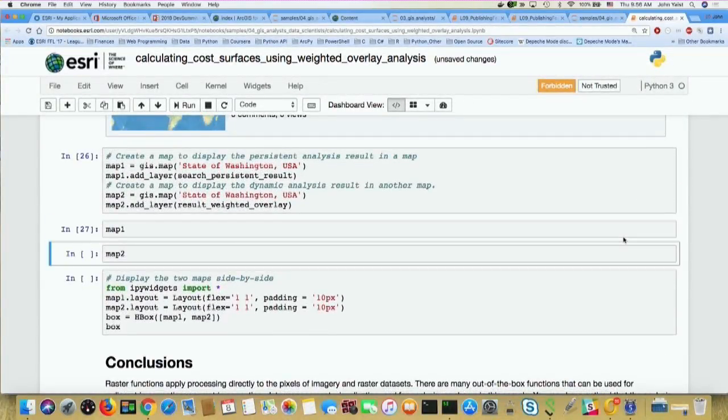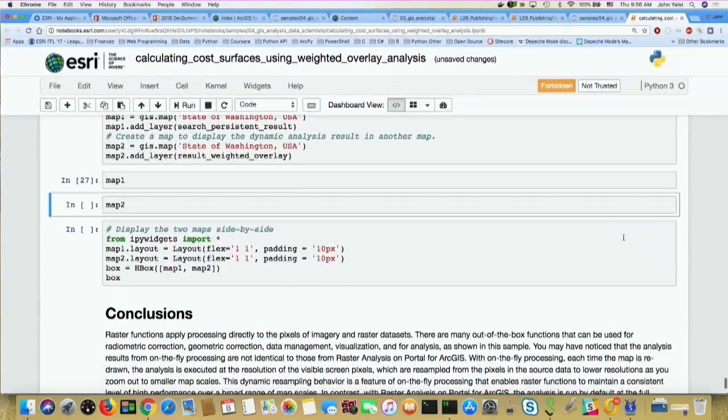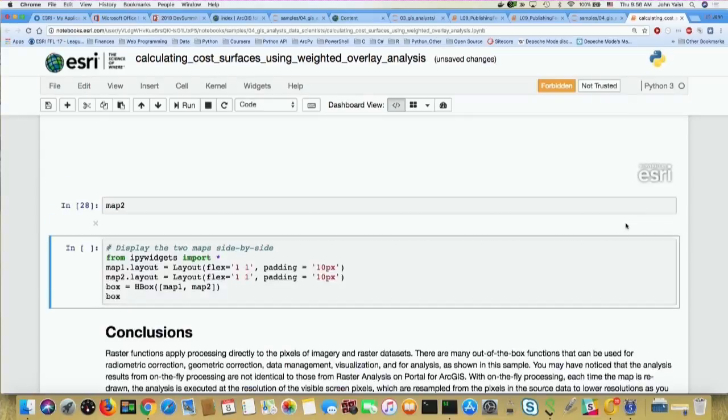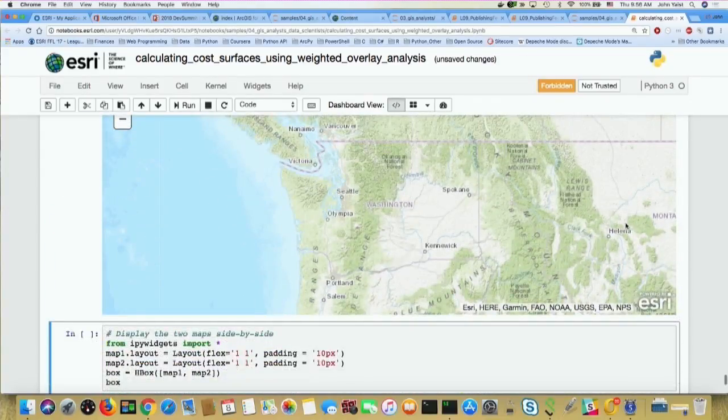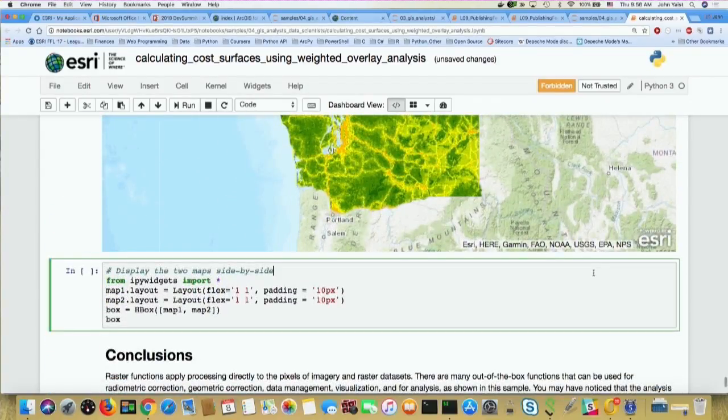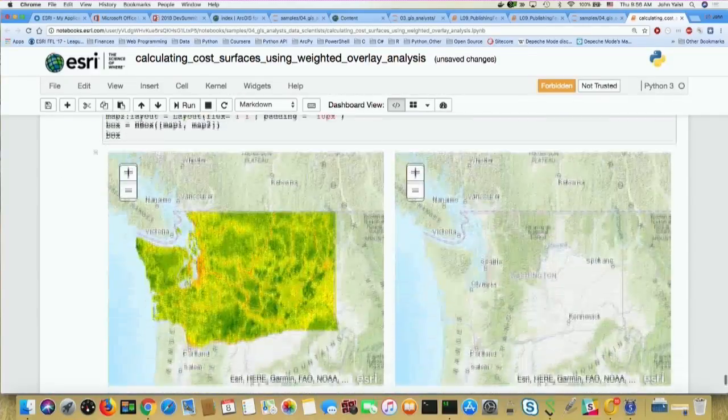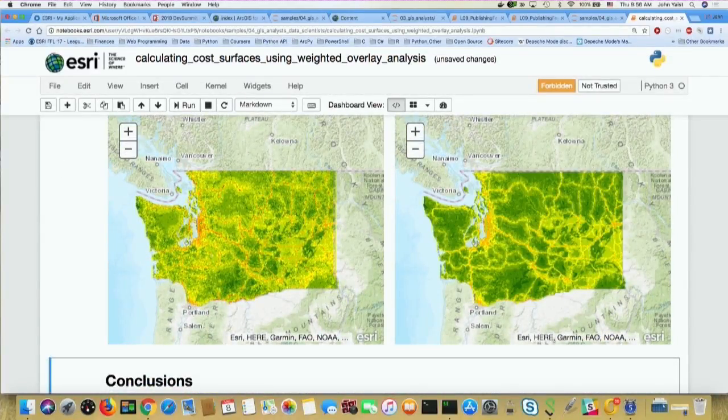Okay, then I'm going to draw the results on one map. Thanks for sharing your analysis, John. You're welcome. And then this is a kind of cool one that I didn't know about. You can display it side by side there too.